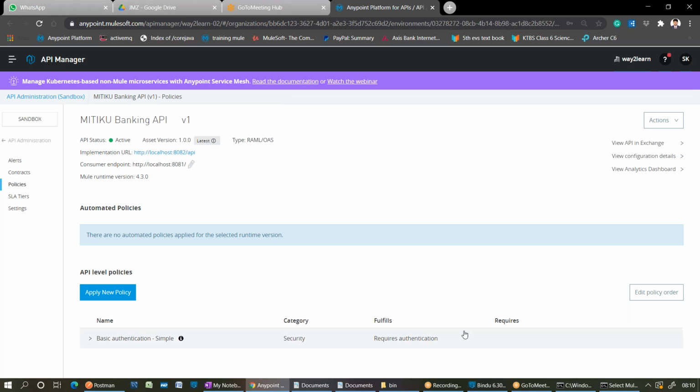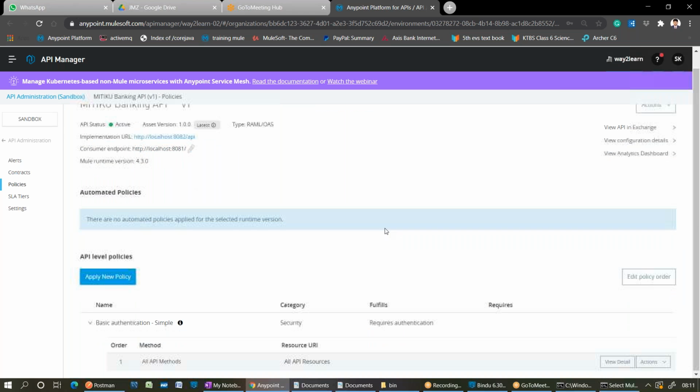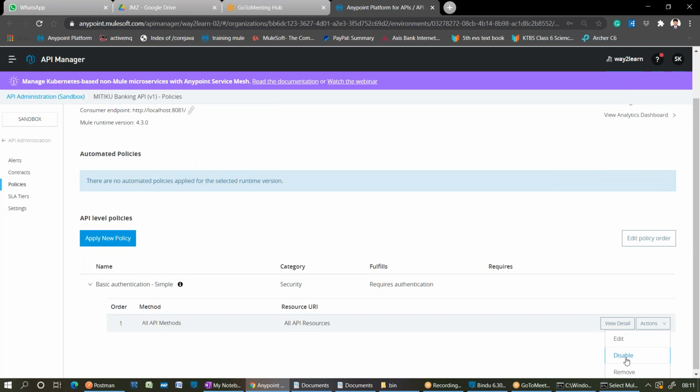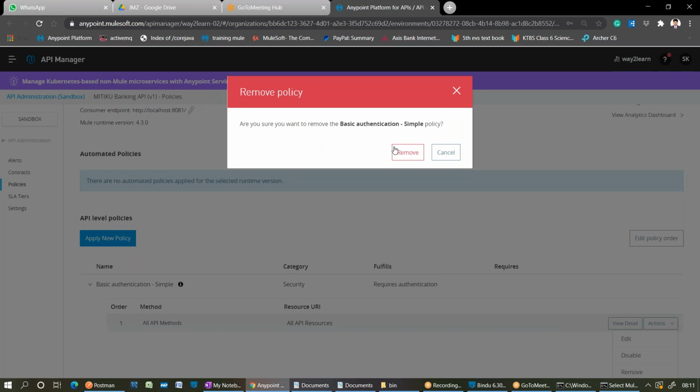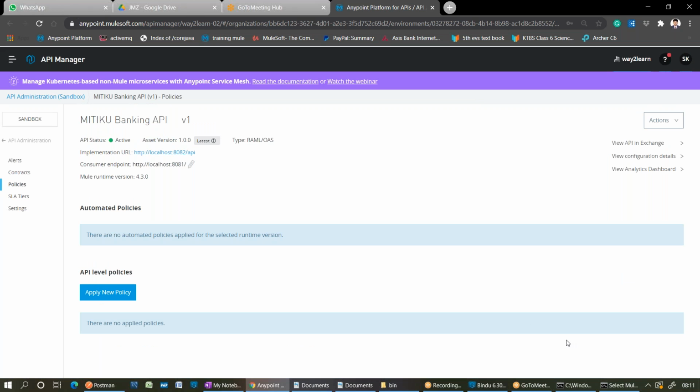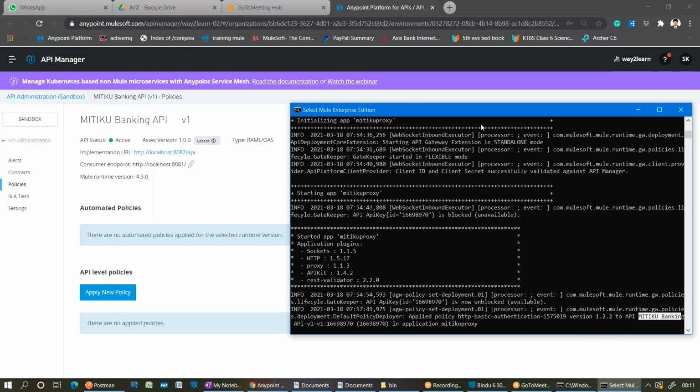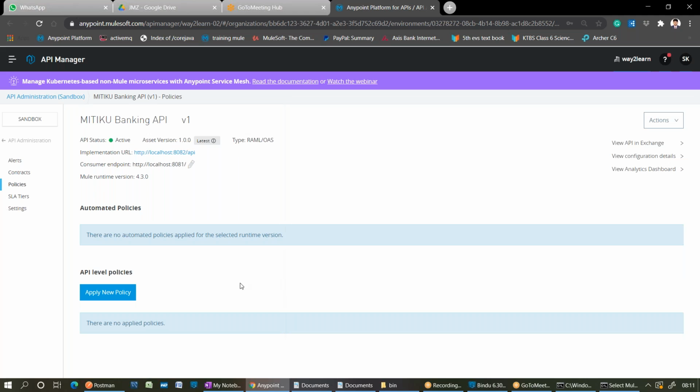Next, if you want to delete a policy, you can do that from this UI only. Under the actions, there is an option called delete or disable or remove, or edit. You can do anything. If you disable or remove, let me remove it. Here also you can see the log will get highlighted. Once the log comes, only then please understand that it is removed. If you want to apply a new policy, I will show one more policy last.